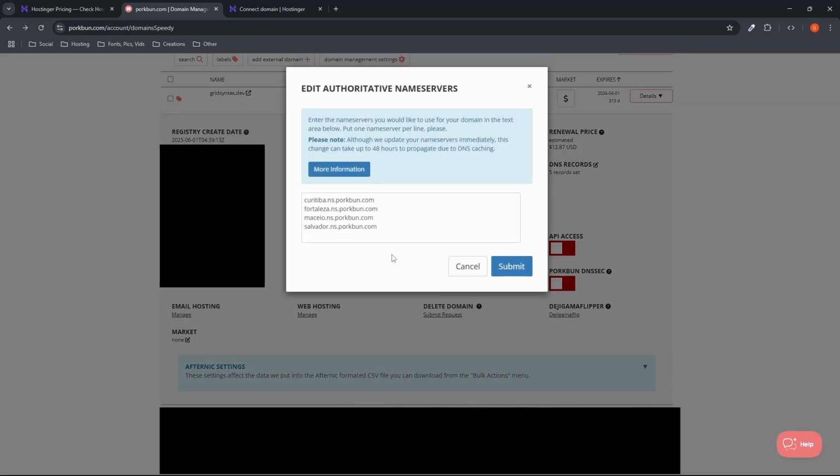Now, of course, if you're not using Porkbun, or if you're using another website, you can just Google, or there should be some documentation involved in where to find the name servers. And it'll tell you here as well, this could take up to 48 hours.